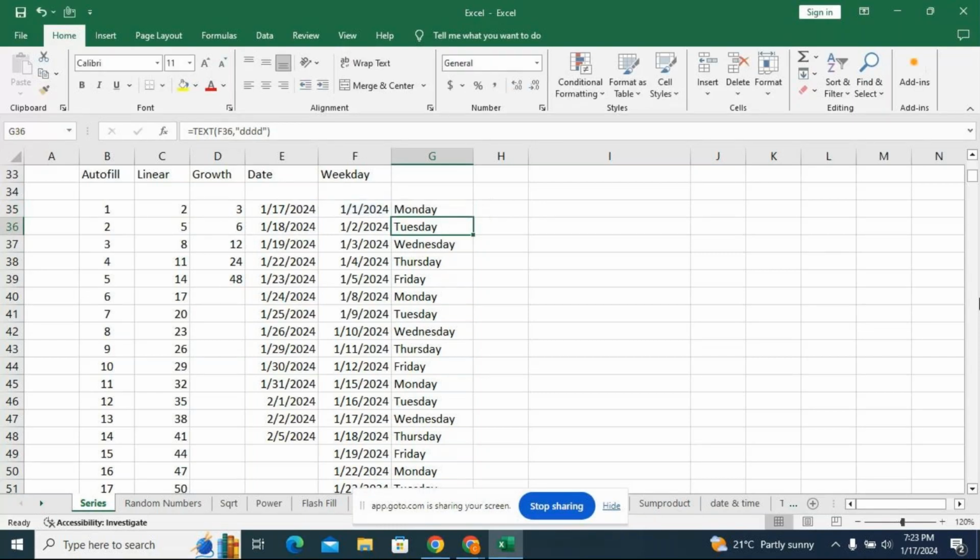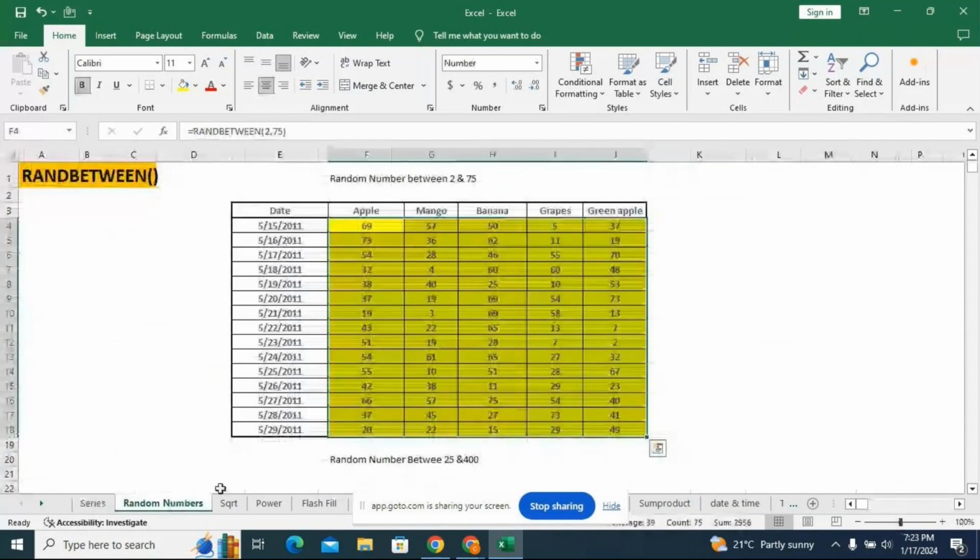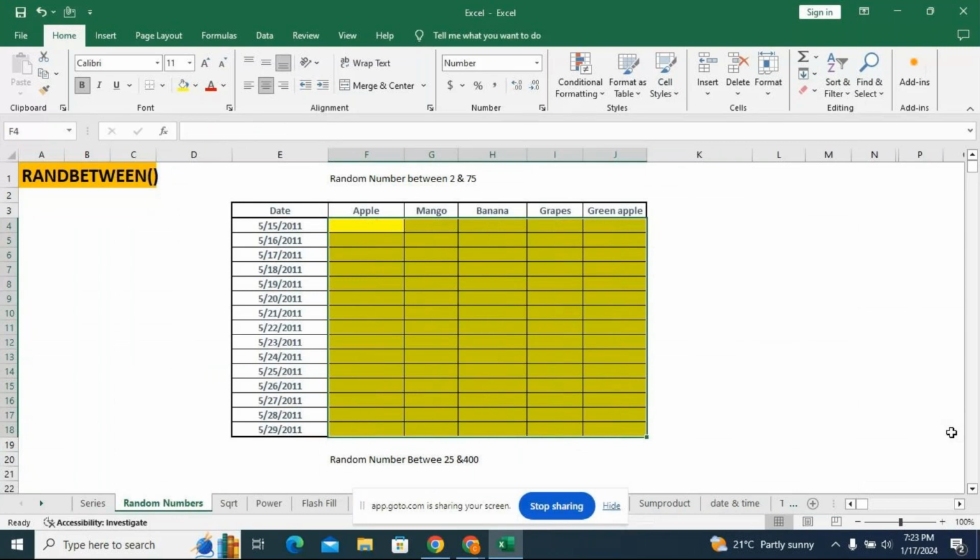Okay, so if everybody is done, shall we go to random numbers? Next screen. Here you can see this yellow colored portion which is left empty. I wanted to fill the random numbers. For that, I'll click here.